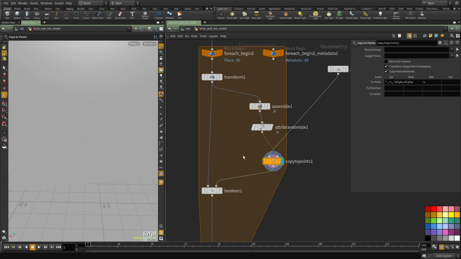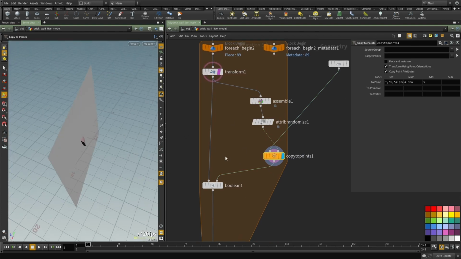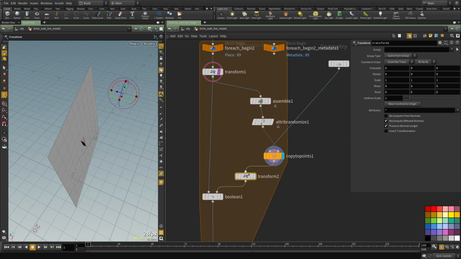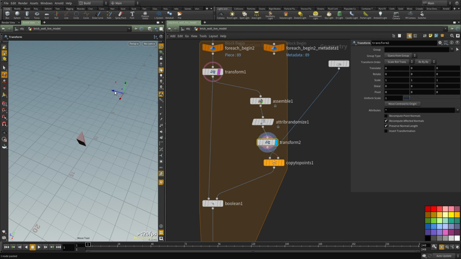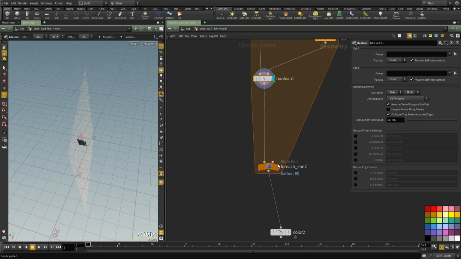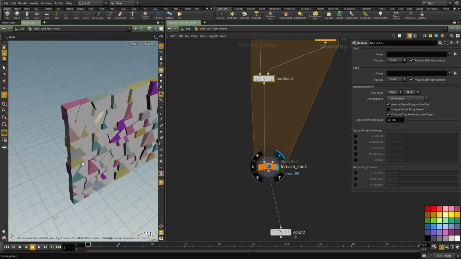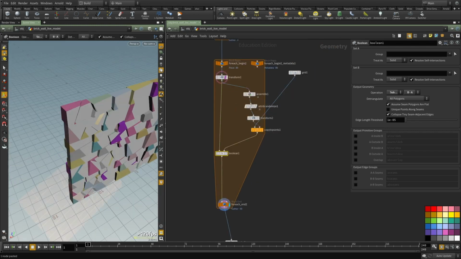The clipping is removing too much from the piece itself. So I'm going to add a transform and just move the point to the front a little bit. Something like that, so it doesn't remove a big chunk. Yeah, something like that.